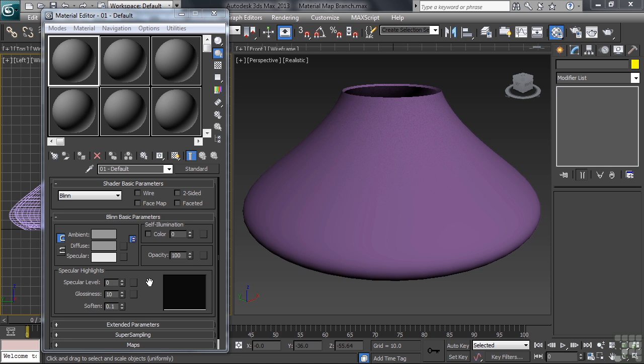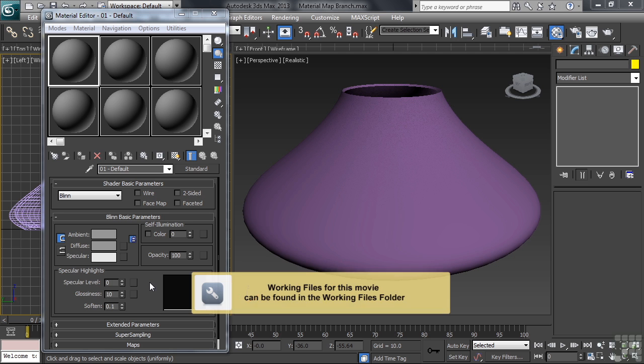Reflection maps can be added to a material to add an extra level of realism to a shiny object. In this video, we'll take a look at some of your options when adding reflections to a surface. I'll be using a file named Material Map Branch. You can find it in the Working Files folder.